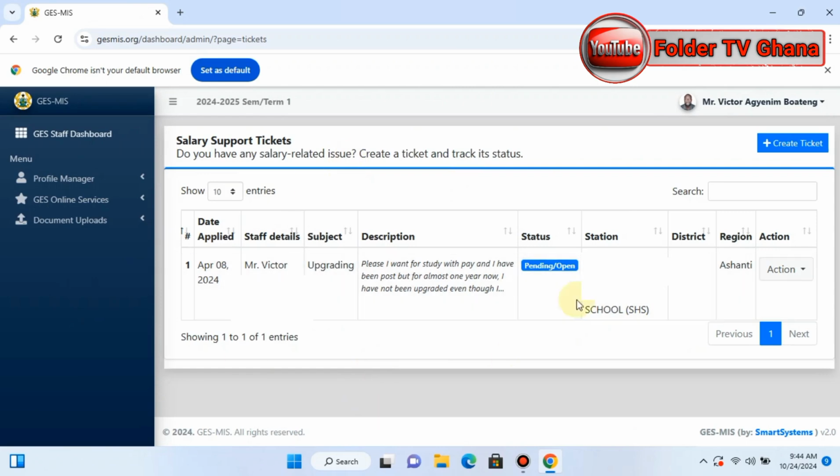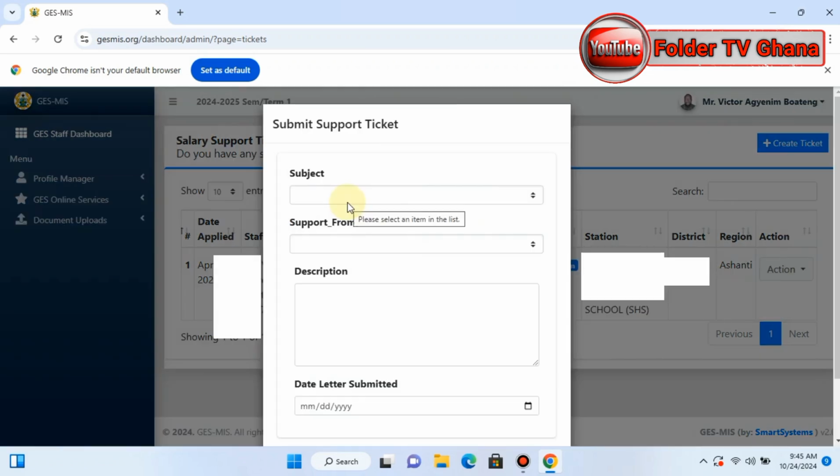All right, so this is how the option looks. I've already done mine, but I will show you how you also do yours. I had an issue with upgrading, so I've done mine and they are saying it is pending. So this is what you do. The moment you come to this option, the GES online services, you click on this option over here that says create ticket. Listen carefully, please. You click on create ticket, and these are the options that will come.